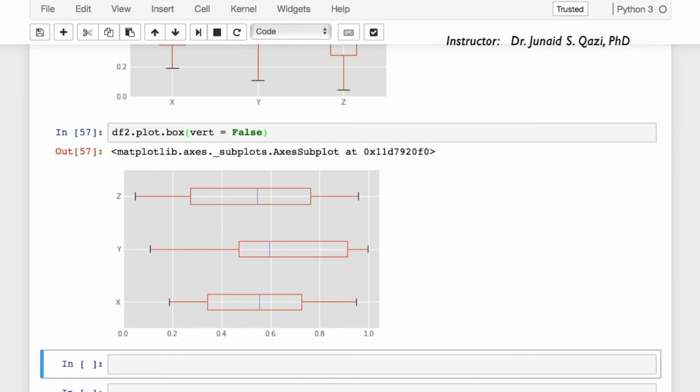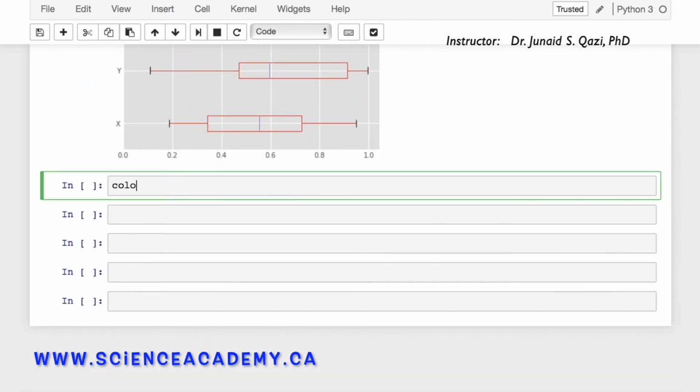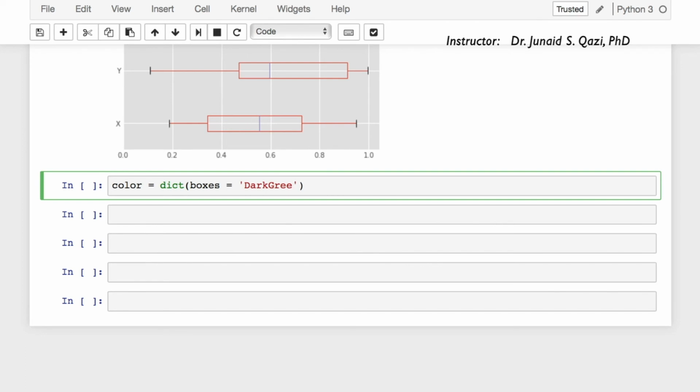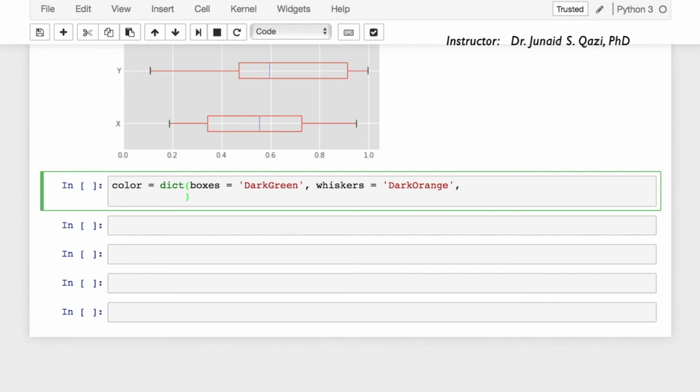Box plot can be colorized by passing the color keyword. We can pass a dictionary whose keys are boxes, whiskers, medians, and caps. If some keywords are missing in this dictionary, default colors are used for the corresponding artist. So let's create a dictionary, color, and dict, boxes. We want dark green color, and whiskers we want, say, dark orange color, and medians we want dark blue color, and for caps we want, say, gray color.